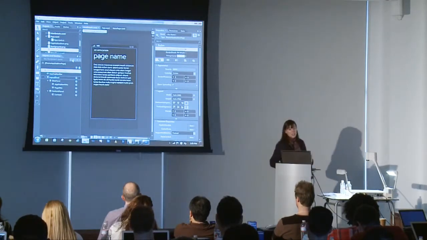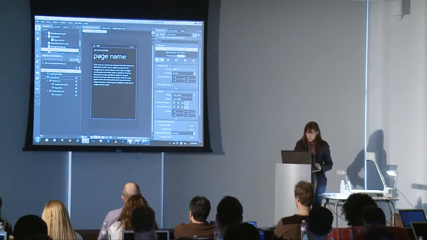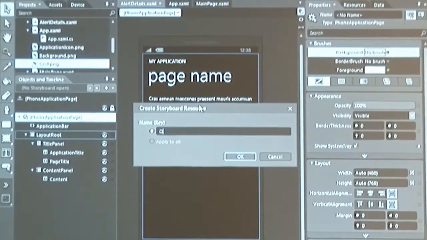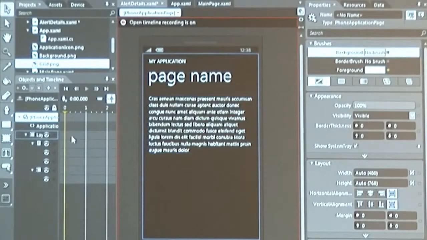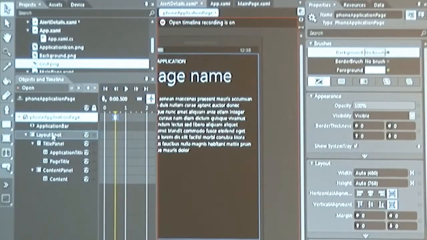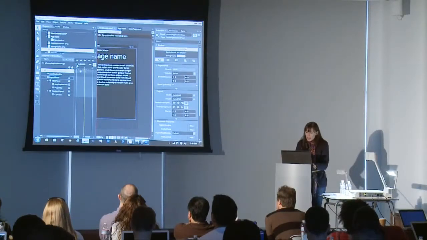The place that you'll do this to create your custom animations that you're going to want to trigger, you're going to go to the Objects and Timeline tool window, click on the plus button that you see here, create a new storyboard. I would have called it Open. And then you have a design surface on which to design your custom animations. So with this, you can create keyframes. So maybe I have a keyframe here for my layout route. This is not an animation that you're going to want to do in reality.